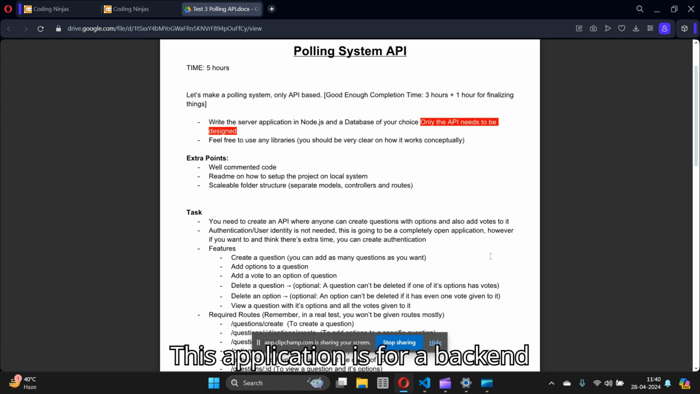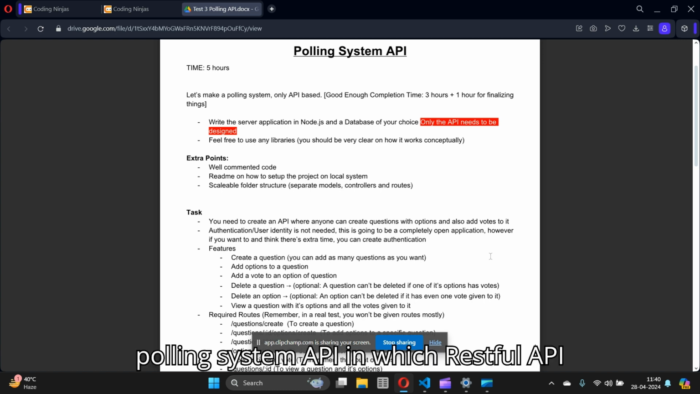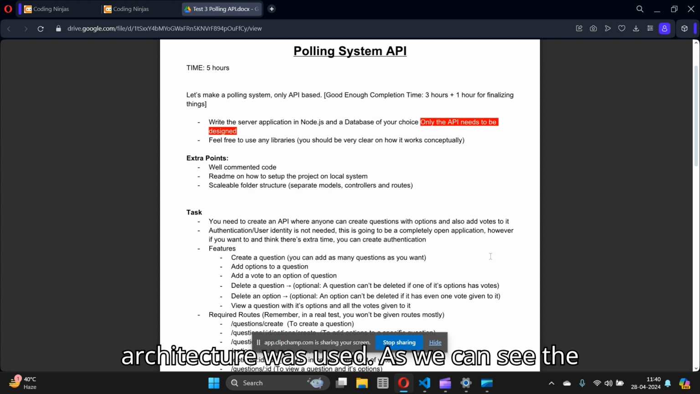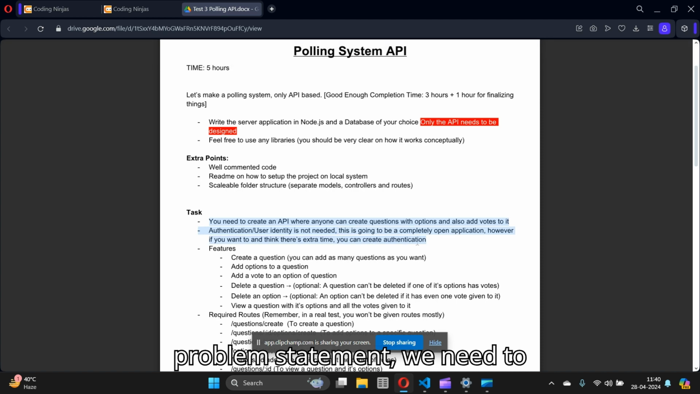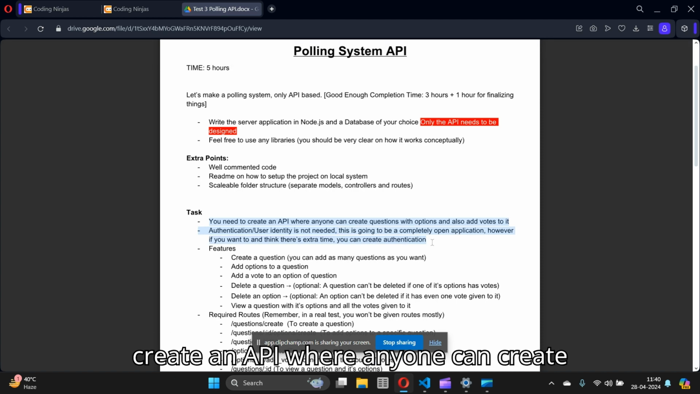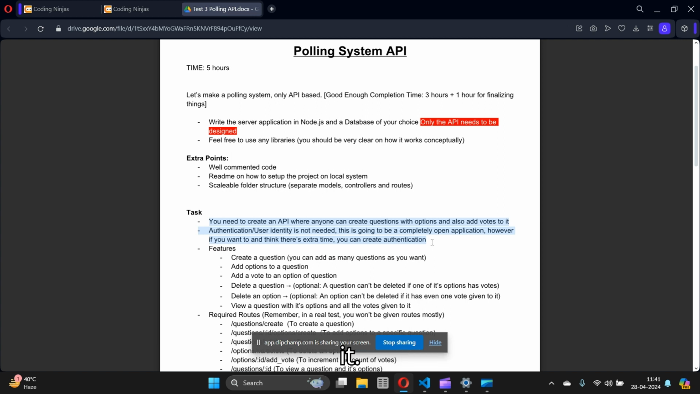This application is for a backend polling system API in which RESTful API architecture was used. As we can see in the problem statement, we need to create an API where anyone can create questions with options and add votes to it.